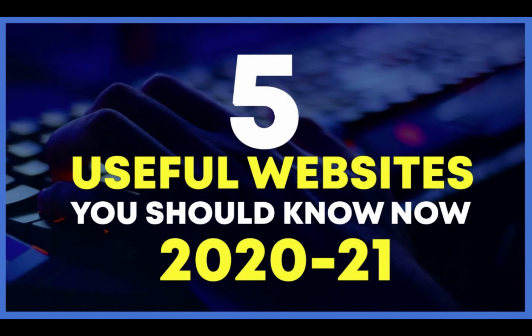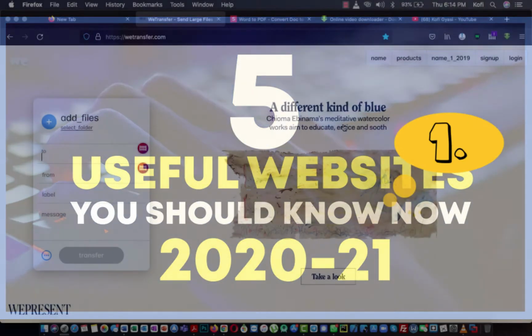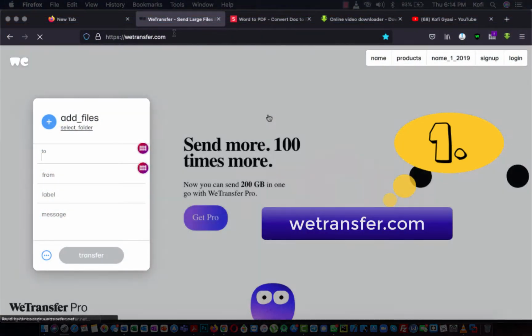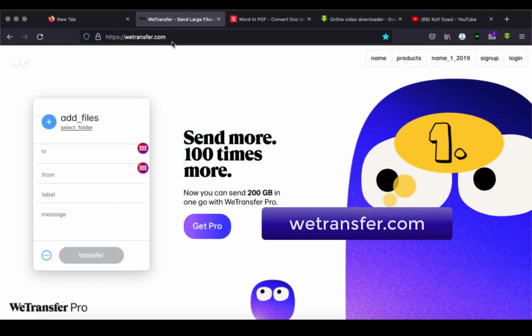Now today we'll be talking about 5 useful websites that you should know. Now the first one is called Wetransfer.com. Now this website allows you to send up to 20 gig of files.